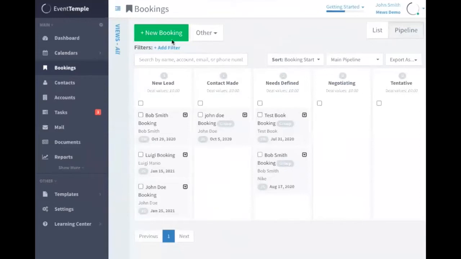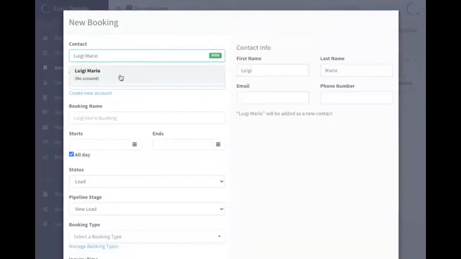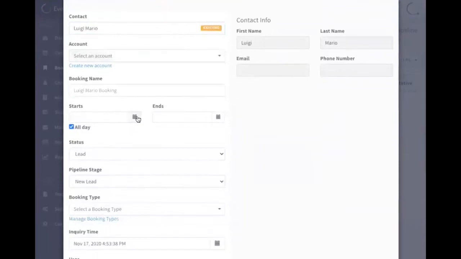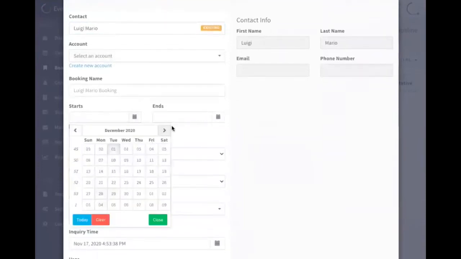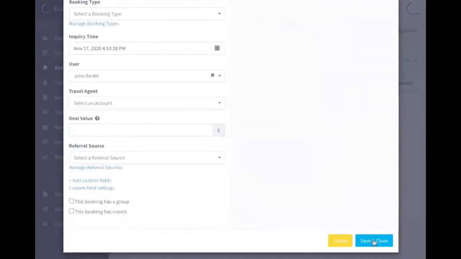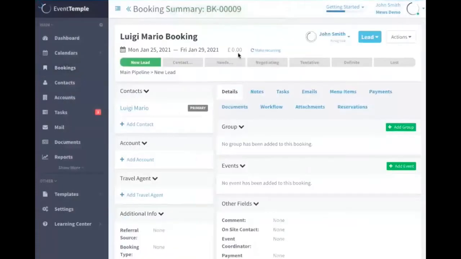Let's start by creating a booking in Event Temple, which is where the Muse reservation will live. We'll create a new booking by adding a contact. So let's say we have Luigi Mario, a regular at our property. Luigi's planning a group trip to our hotel from January 25th until January 29th. And for the purpose of this demonstration, that's all the information that Event Temple needs to know. Next, we'll go into the new booking.